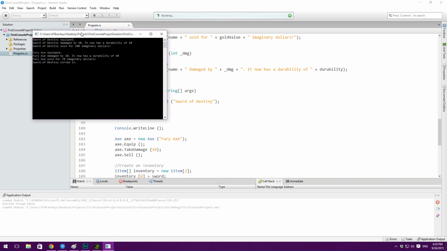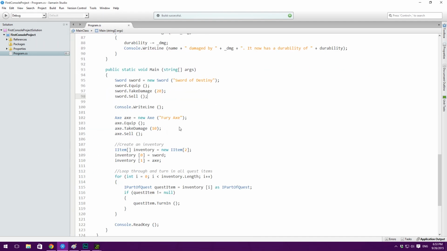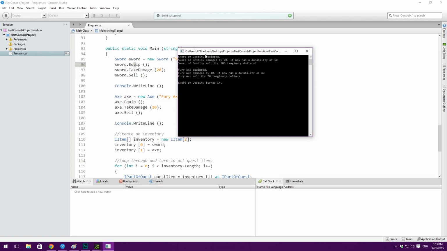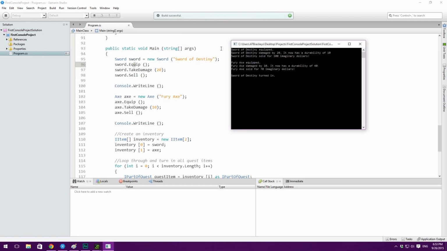So let's hit play. And whoops, I just want to quickly make some more room here. And now hit play again. And you can see that we create a sword, and we equip it, and it says that it was equipped. Then we take some damage, and it was damaged. Then we sell it, and it says it was sold. Then we create an axe, we equip it, damage it, and sell it.